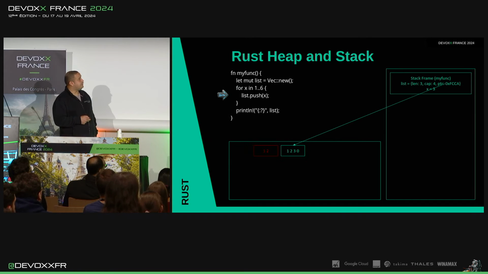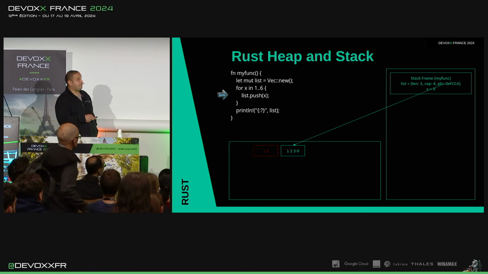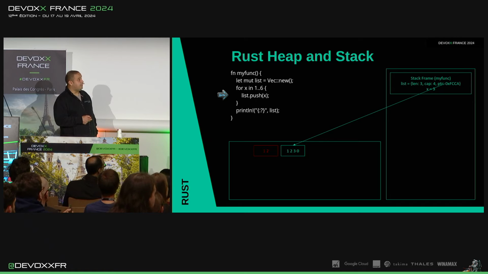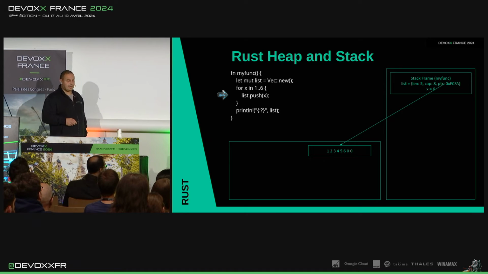And the next iteration is going to be 3. Because there's not enough space, it's going to double the size again. You can see now the capacity is 4 here, but the length is 3 because I added the element 3. The element 4 doesn't need duplication. And the element 5 duplicates again, and the element 6 is added there. So that's how Rust is doing that under the hood.